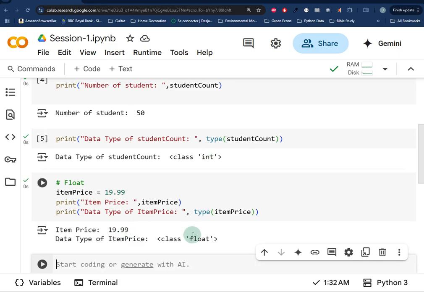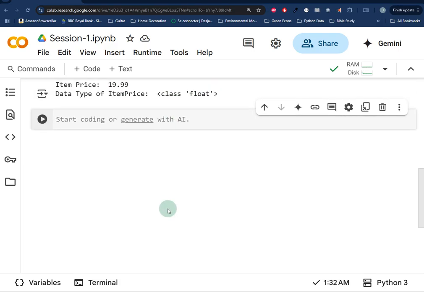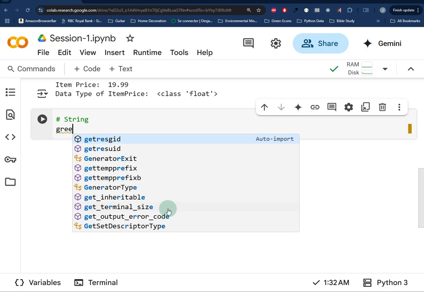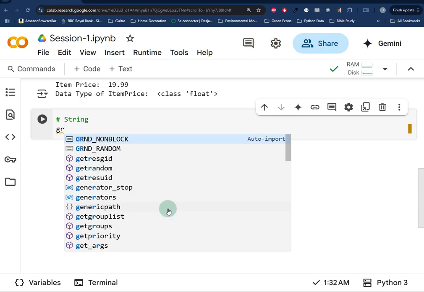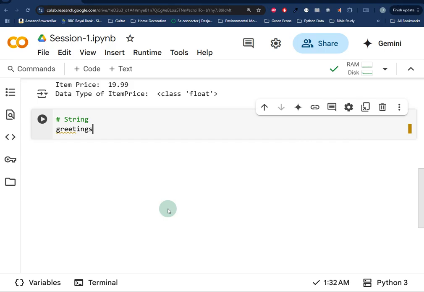So you can see it. Here we have the float data type. We are going to take a look at the string type. So I'll say hashtag, and then we are going to take a look at the string data type where we are using a sequence of characters. For example, I'll say greetings. And I'll put it within the quotes.